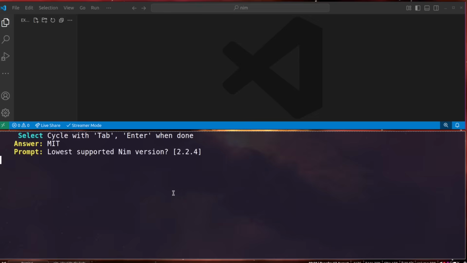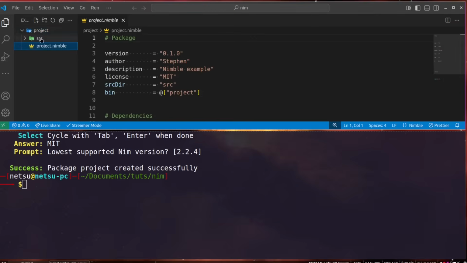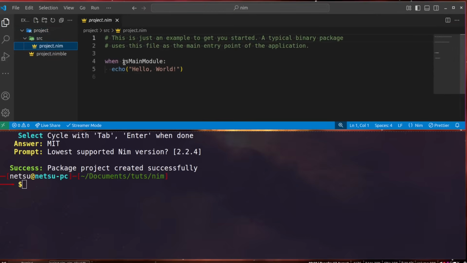Then they ask you what version of nim do you want to support. So in our case, the lowest version of nim is probably the version of nim we have installed. I'm just going to say I'm okay with that, but you might want to change this depending on what your goal is. And here we go. That created a new folder called project. And in here we have a project.nimble file, a source folder, and a project.nim.